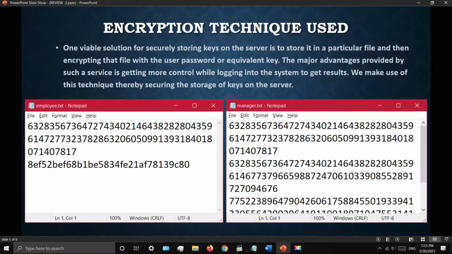There are many encryption techniques which can be used. One viable solution for securely storing keys on the server is to store them in a particular file and then encrypt that file with the user password or an equivalent key. The same thing has been done for our project, where we have created two text files, namely employee.txt and manager.txt, for the two users.